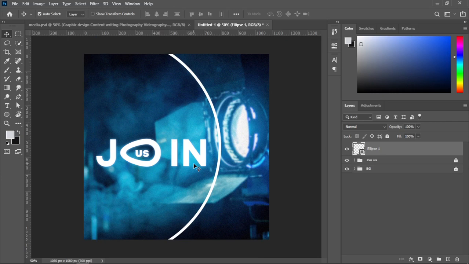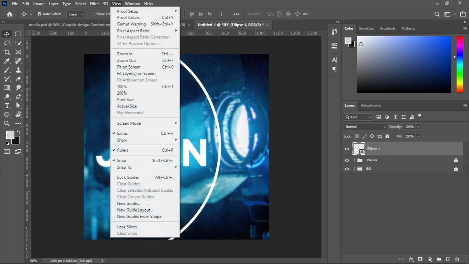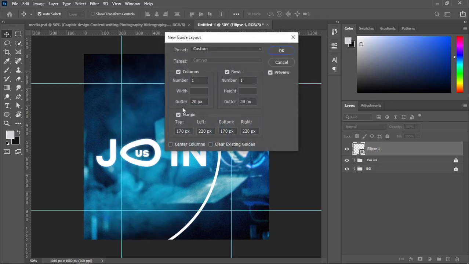Another way to use rulers, again, if you want your values on both left and right, up and down to be properly aligned, that's to be the same. You come to View and then you click on New Guides Layouts. So once you click on New Guides Layouts, number of rows you want one, number of columns you want one. So you set the value here to whatever value you want.